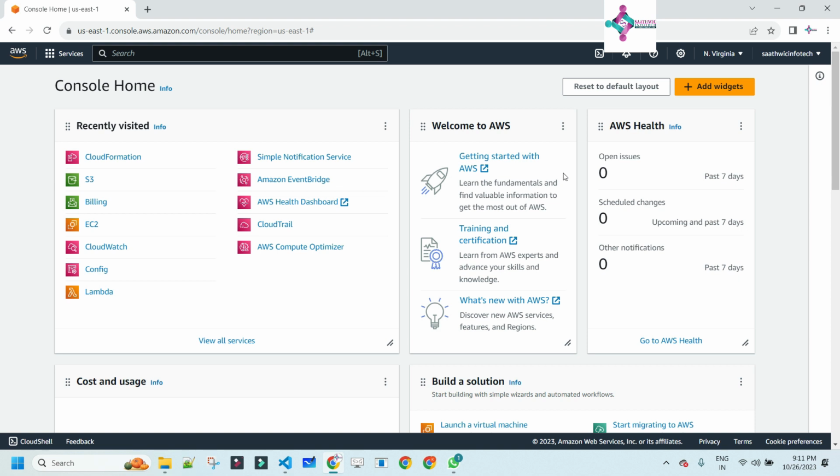Okay, so when we start, who will be using this CloudFormation? Who will be doing all these things? As a DevOps engineer, okay. But first of all, who needs to know what CloudFormation is? It can be anybody, right? It can be developers, it can be an architect, or it can be a DevOps engineer.